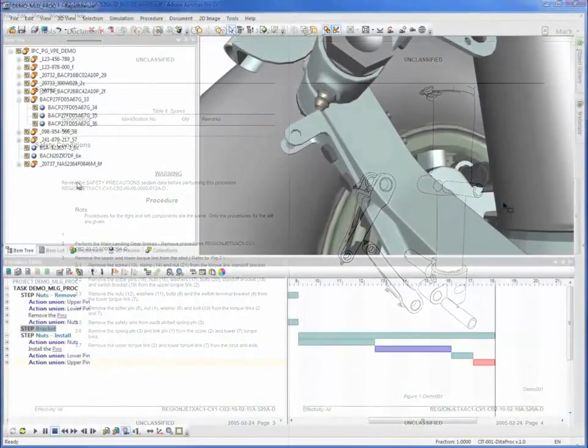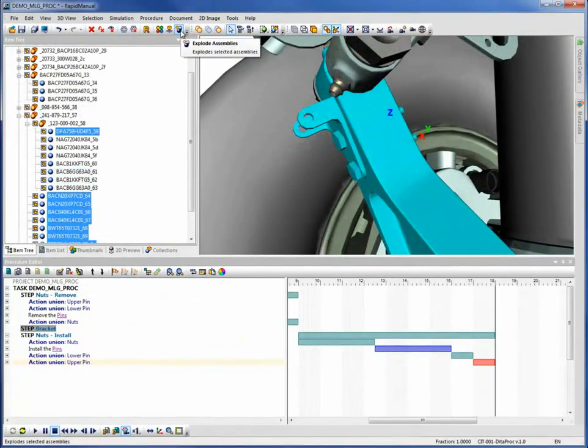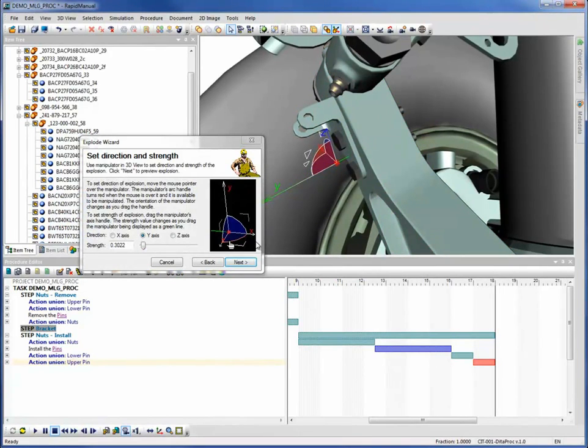Using Cortona 3D RapidManual, you can create an entire set of animations that reflect your service or maintenance strategy for your product in minutes.